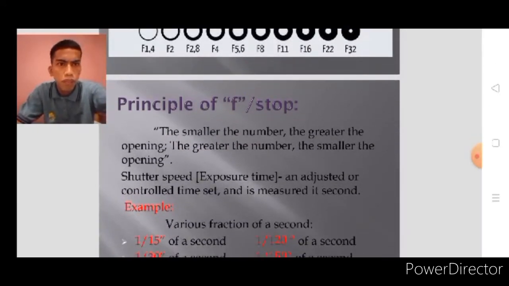Principle of f-stop. The smaller the number, the greater the opening. The greater the number, the smaller the opening.